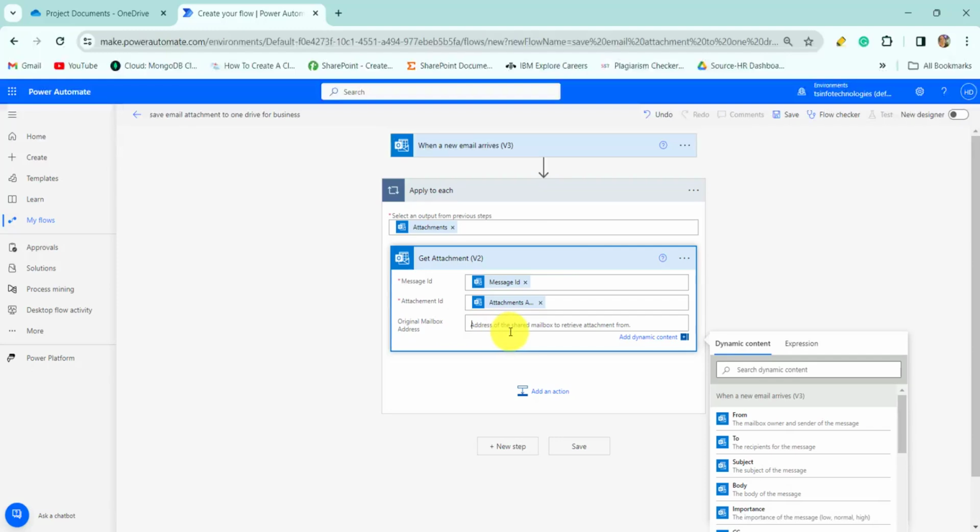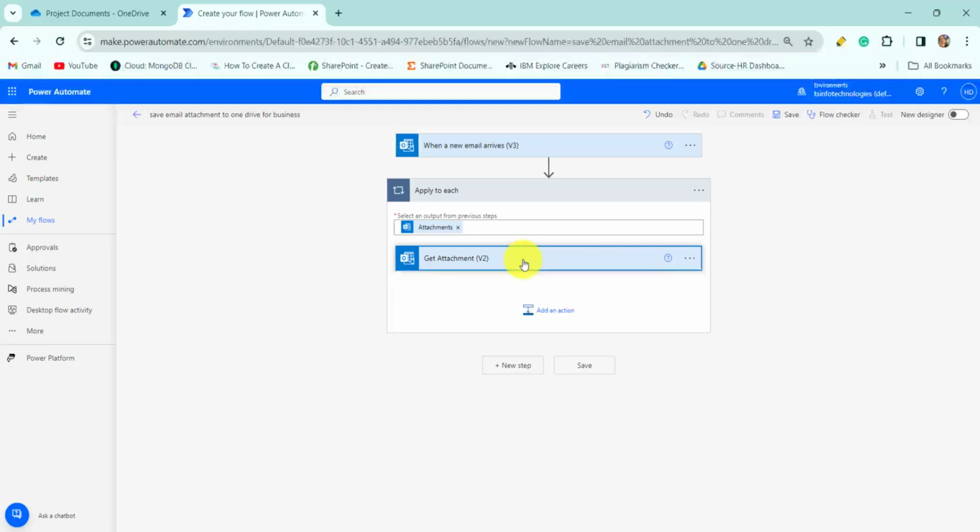Next, if your mail is coming from or to a shared mailbox address, you can provide it here. But our mail is coming to the Outlook email inbox, so that's all.